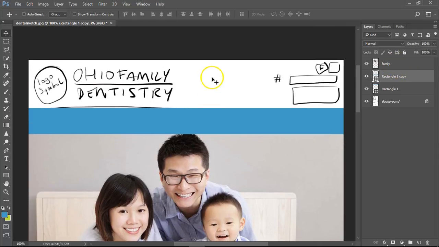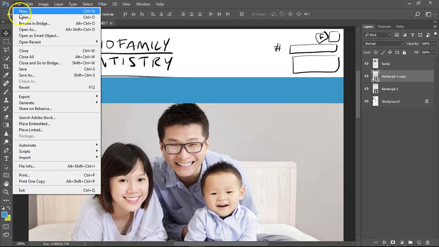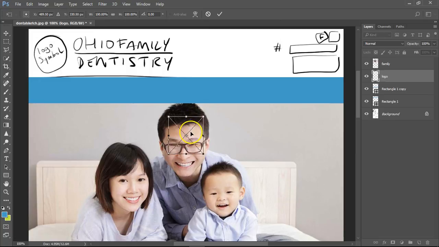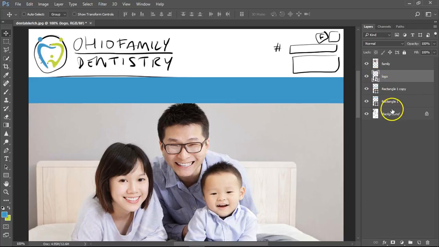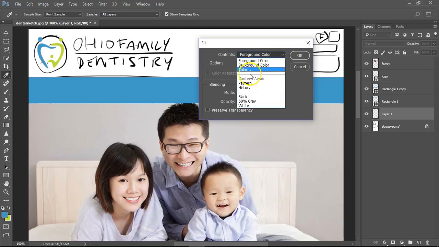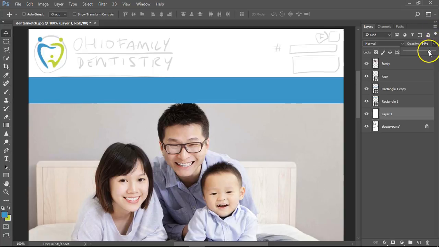And then we got to do the logo. All right, the logo is already made. I expect you guys, if you're making a website, you're going to make them logo or something. File, place, embedded, and let's get that logo. Bam. Let's bring it up here. Aw, look at that. It looks like a family. I'm going to turn this background edit, fill, foreground color. No, I'm just going to do a white. Click OK. All right, and I'm going to bring the opacity down on that layer a little bit so I can see what's going on behind it a little bit.